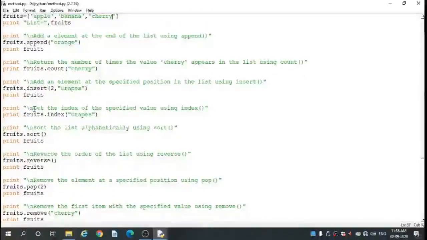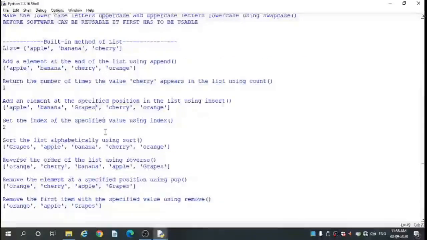Next, print in double quote slash n, get the index of the specified value using index method. So here print fruit dot index in bracket grapes. So here check the specified value using index method. So here get the index of the specified value using index position. So here second position. So here apple is 0th position, banana is first position and grapes is second position. So here output is second.